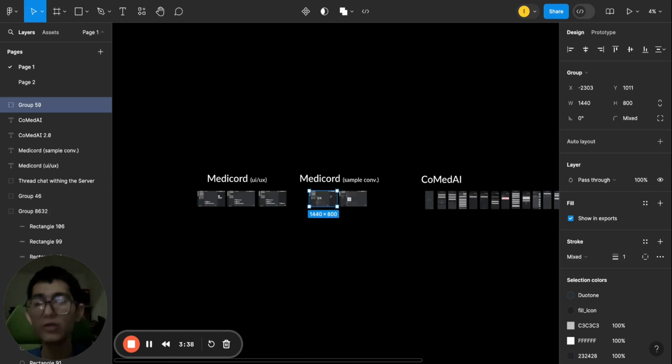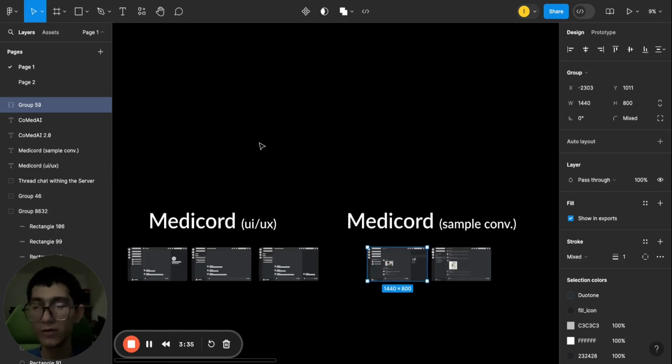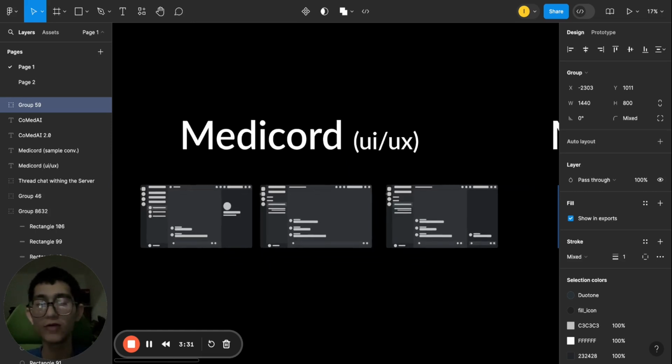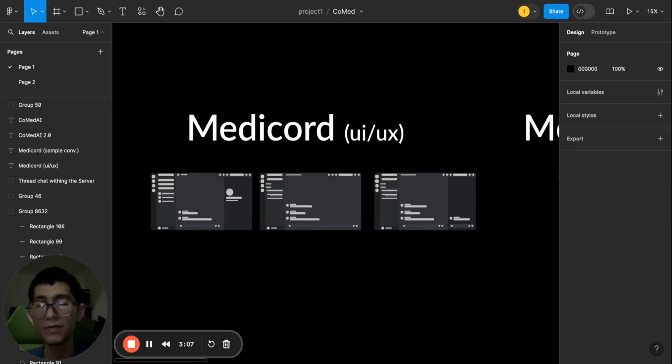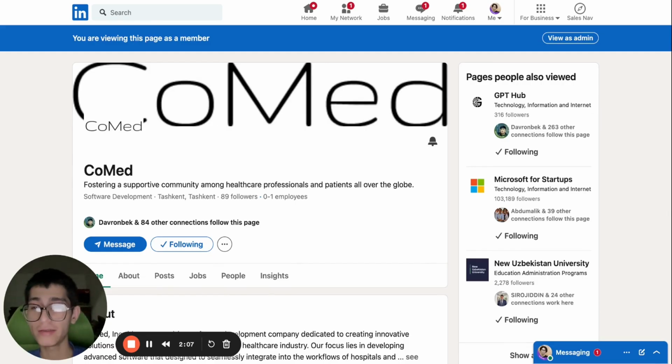Third, MediCord, to continuously support the patients. For this, I came up with the idea to create MediCord to support the patient, even online. MediCord gives 24/7 free access to medical experts. The core idea of CoMed is fostering a support community among healthcare professionals and patients all over the globe.